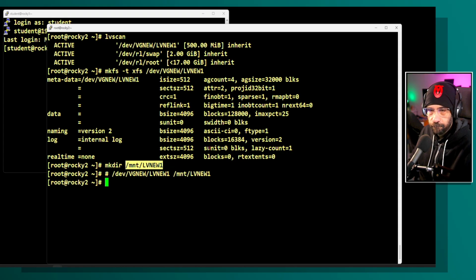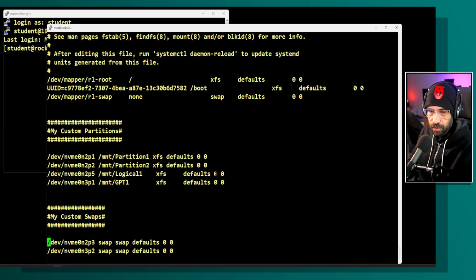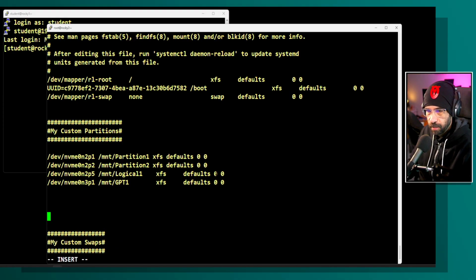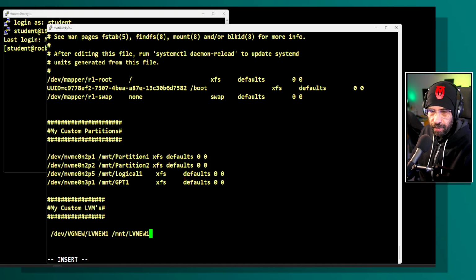There and there. Don't forget, I'm using the commenting out. So I'm just going to edit this fstab file, and I'm going to keep this handy because I'm going to need this. So you know the drill. This is going to be my custom LVMs. You don't have to do this, but it looks pretty and it's easy on the eyes. So, bam.